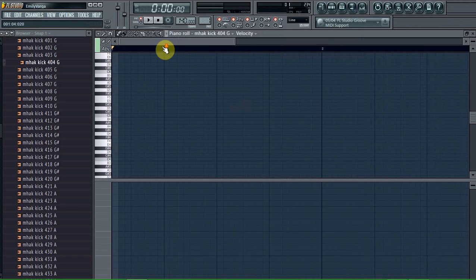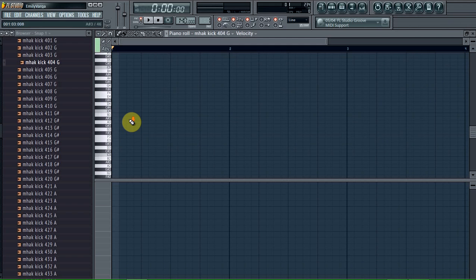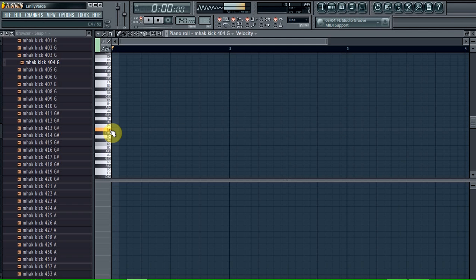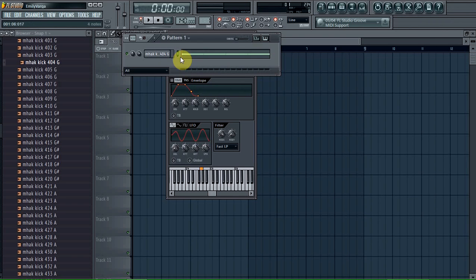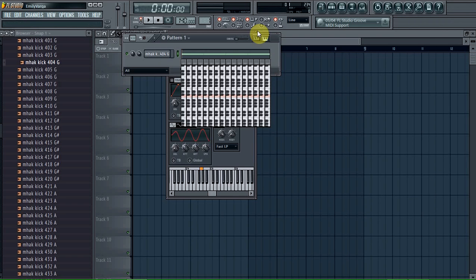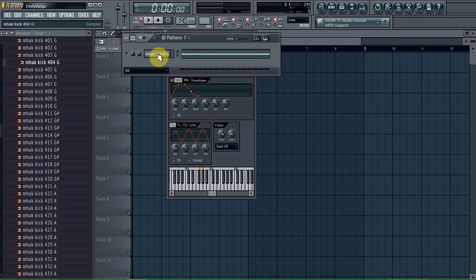So let's say that originally it's going to be here, and I want it to be down a little bit more. So F or E. Let's make it really bassy. So basic 4/4. You can also do it by clicking and then using this thing to change the pitch, but I like doing it this way.